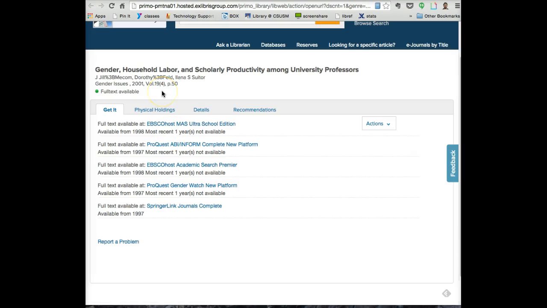So in this case, we have lots of different ways to access this journal article. The first thing we need to double check is the date that this article was published. So this is from 2001, so it's old enough but not too old. So EBSCOhost available from 1998. Oh no, but look, the most recent year is not available. So anything between now and the past year, it's not a calendar year, it's a full 12 months, won't be available. And you can see that this is the case with most of our access, except for this one here.